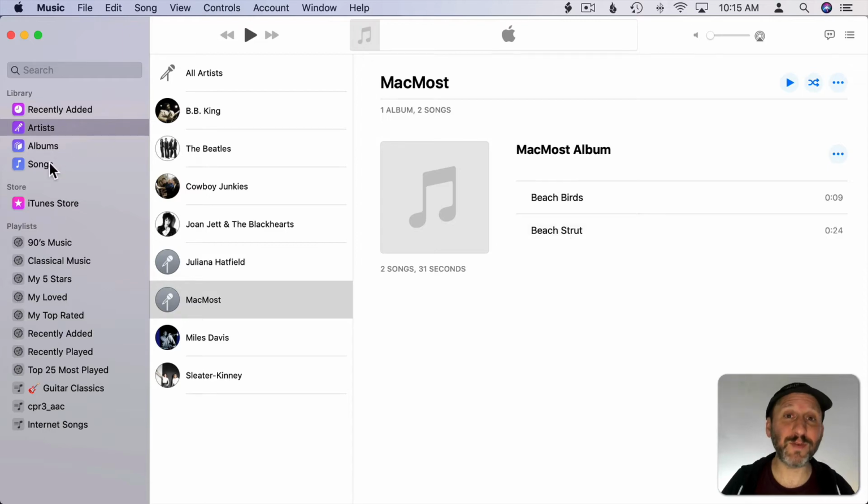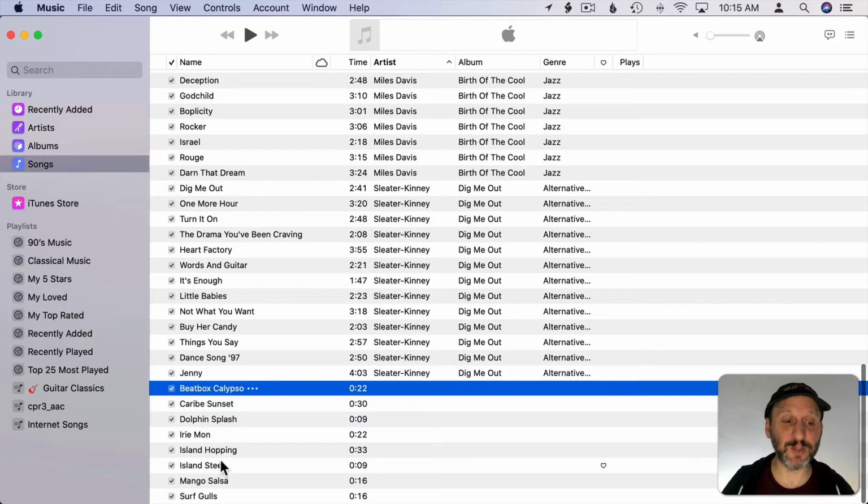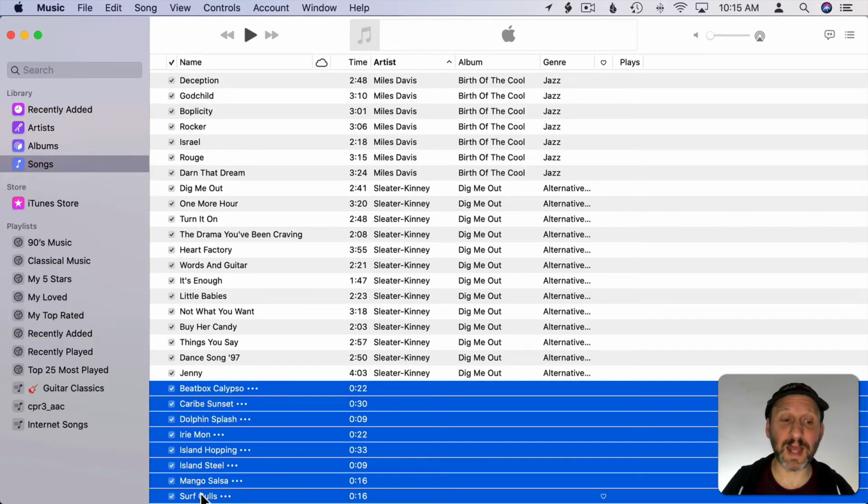Now I don't want to have to do that for each song individually. Unfortunately I don't have to. I can select all of these. So I can select the first one then shift click to select the last one.